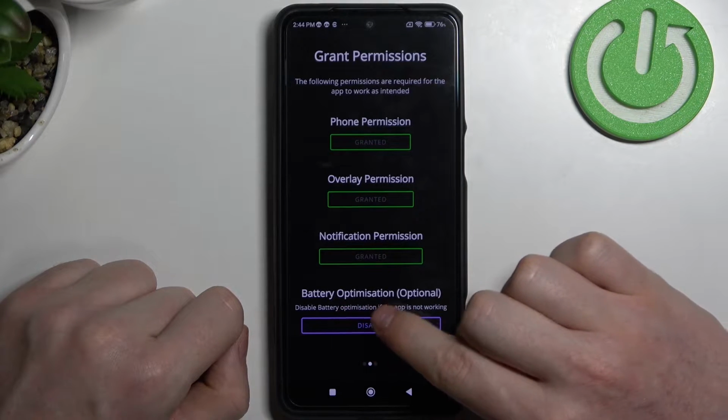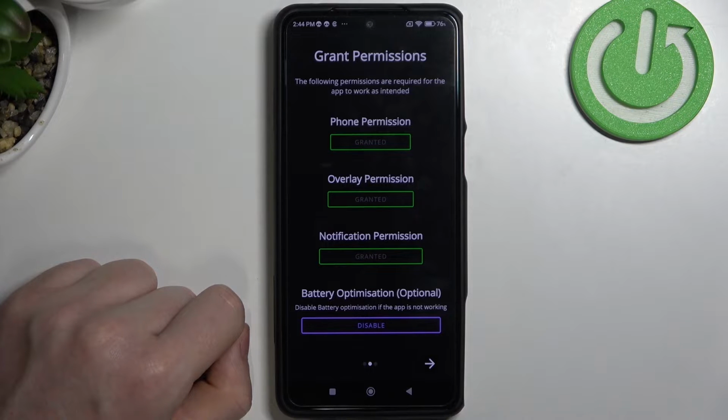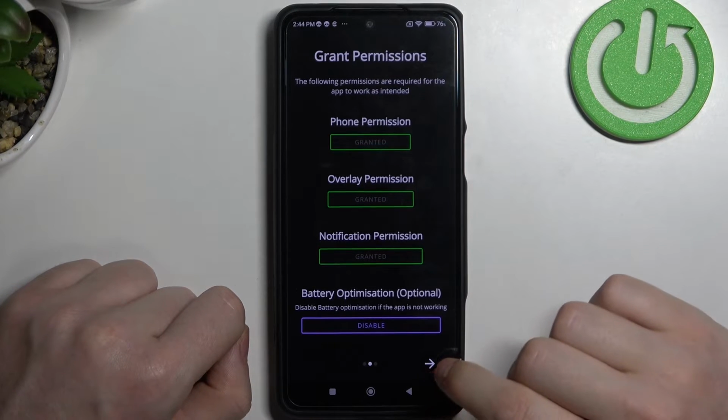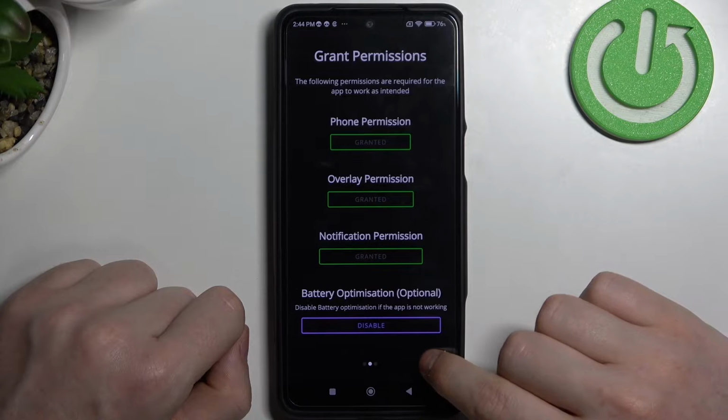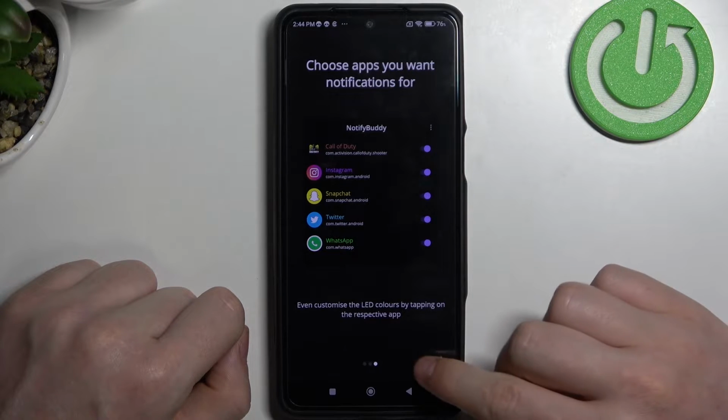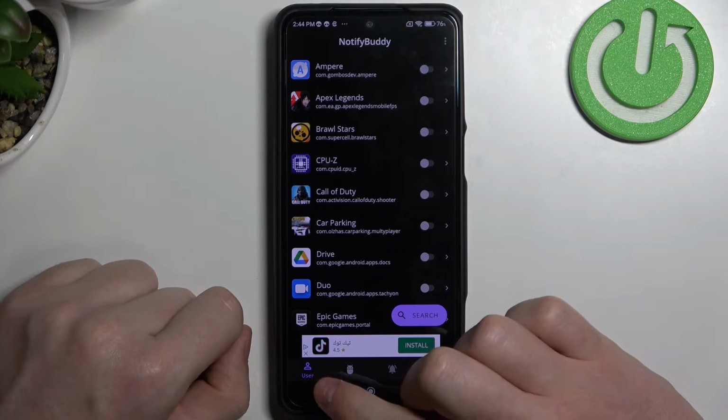You can disable battery optimization if the app doesn't work for you, but it's optional, so I'm not gonna disable it right now. Now let's move to the next step. Click OK. Here there's 4 tabs.